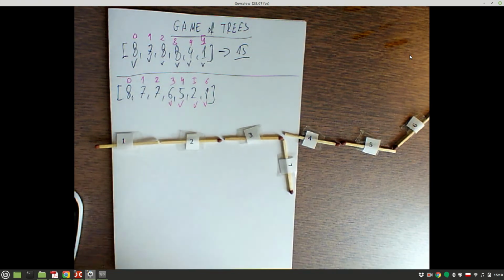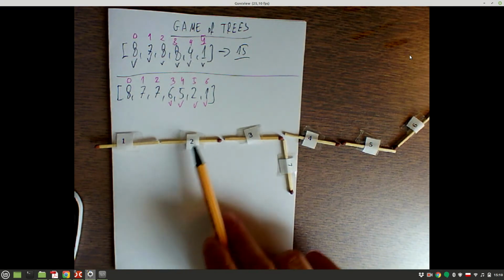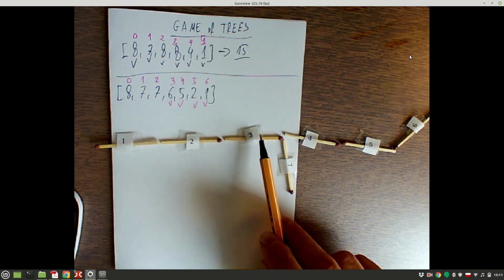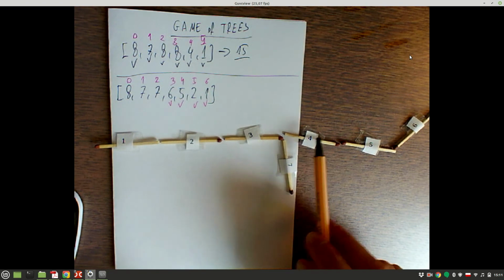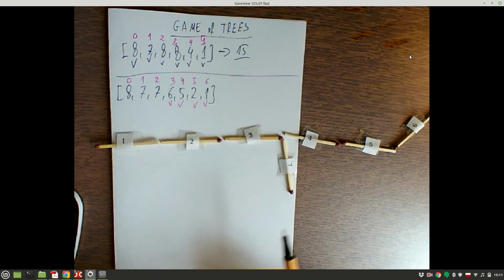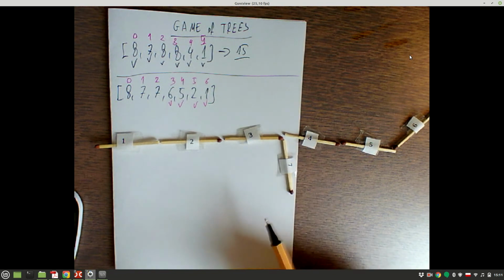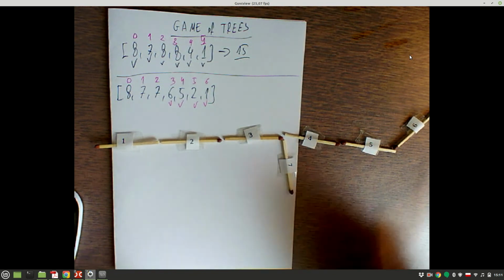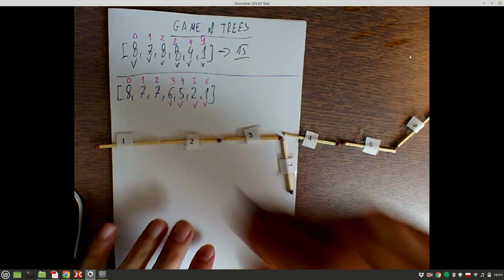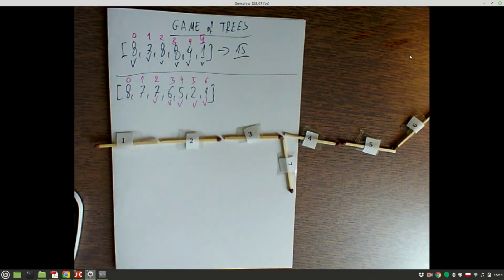Okay, let's count the number of paths of the length 2. 1 and 2, that's number 1. 2 and 3, that's number 2. 3 and 4, that's number 3. 3 and 7, it's number 4. 7 and 4 is number 5. 4 and 5 is number 6. 5 and 6 is number 7. So indeed, we have 7 paths of the length 2.